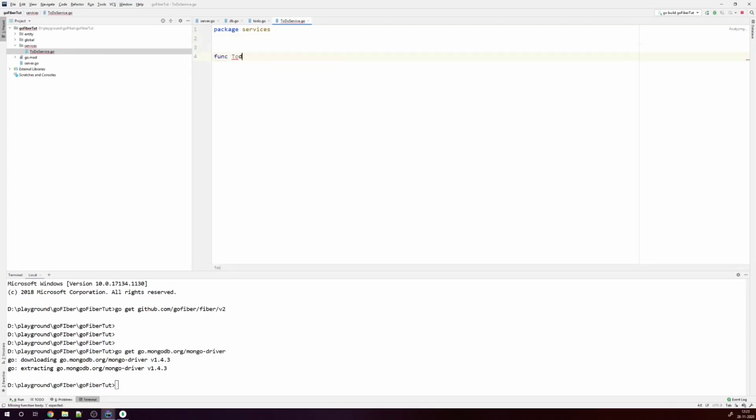Function to do create, right? Let us just simply write functions here. Todo create, todo update, todo get, todo delete, and todo find all.